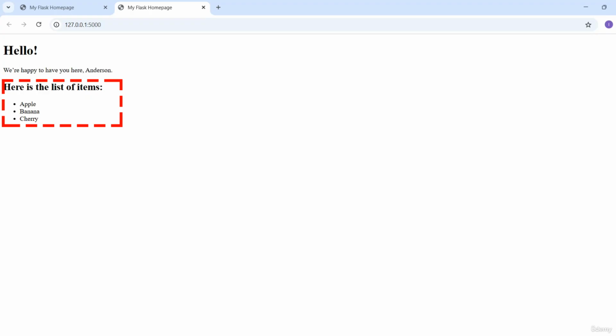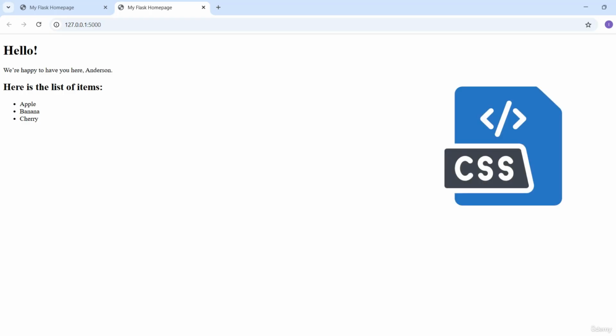This proves that both single values and lists can be shared between the Python file and the HTML template, making the web page dynamic and interactive. And here, if you want to improve the look and feel of this page, you can design it using CSS. We've already covered that in detail in the previous sections. See you in the next lecture.